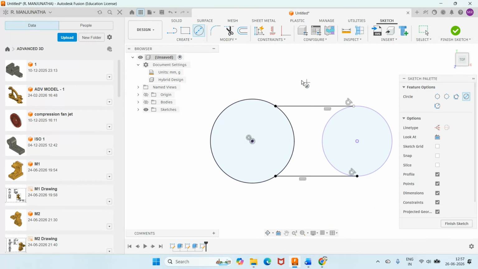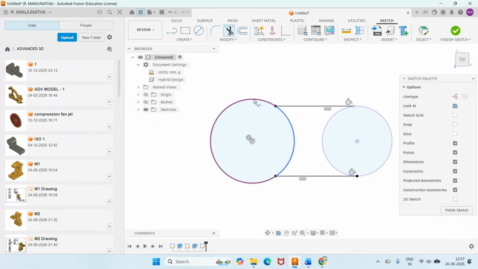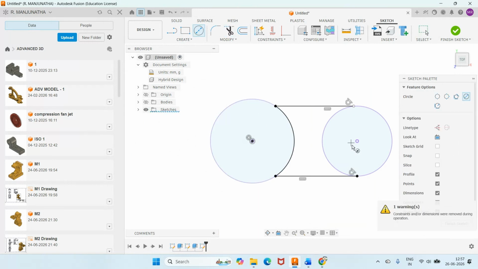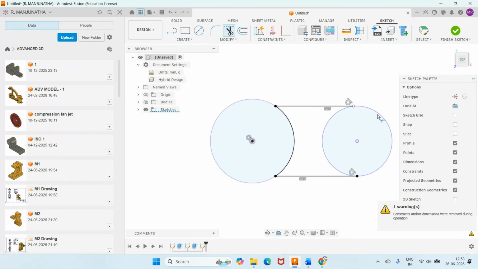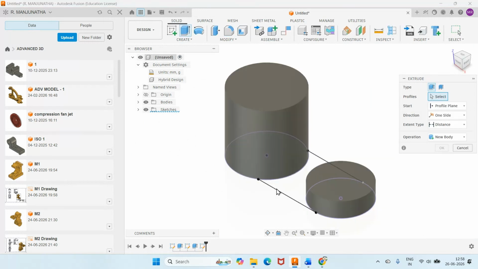Select on this side. Similarly, I will go for a circle from this point onto this circle from here to here, and then I'll go for trim on this portion. Okay, then I'll go for finish sketch, then I will go for bodies, go to extrude. Still it is not considered. Why?